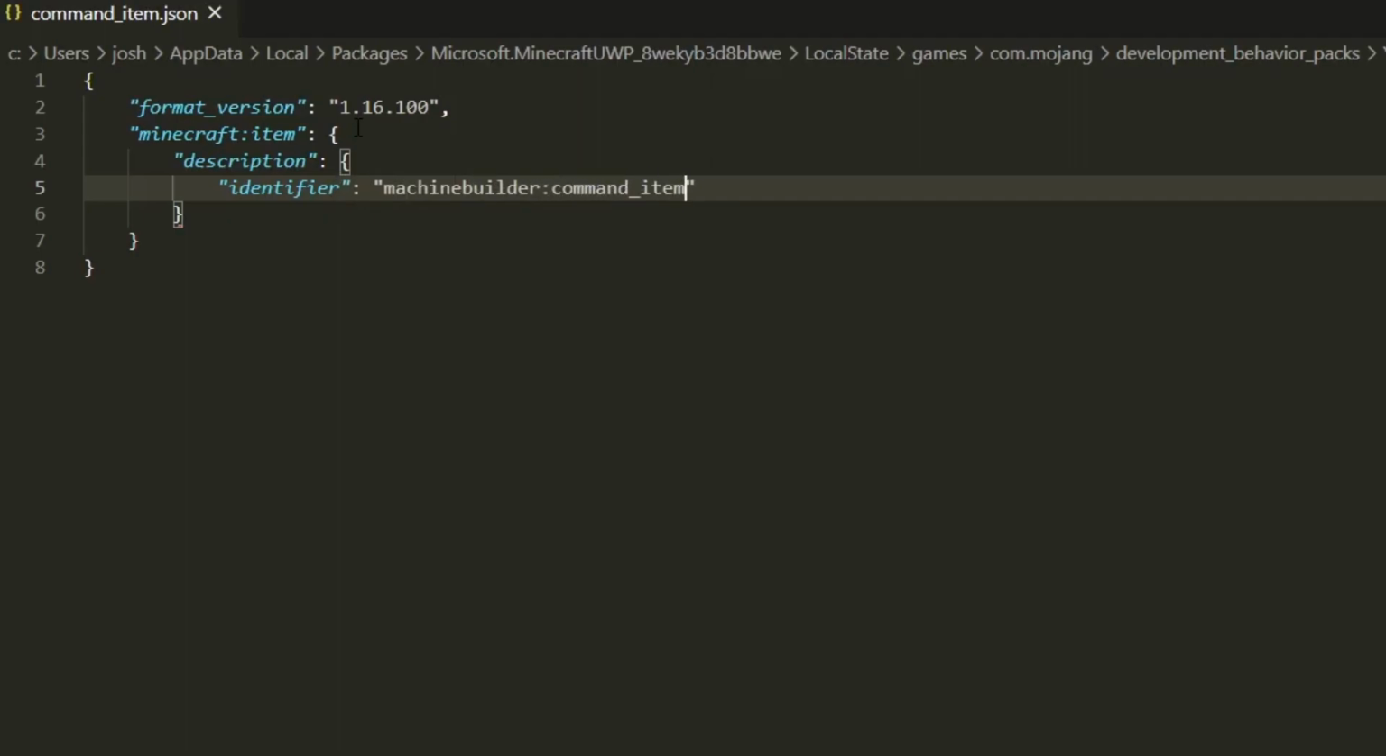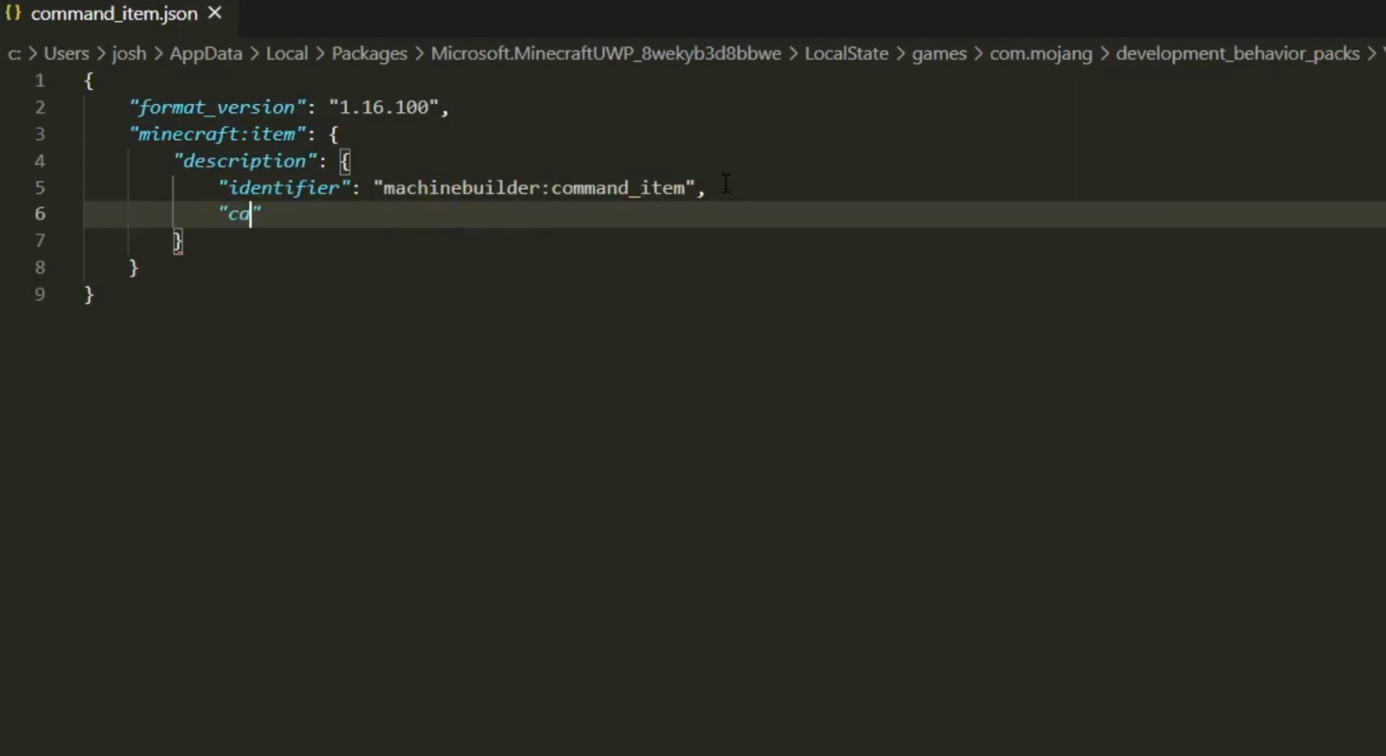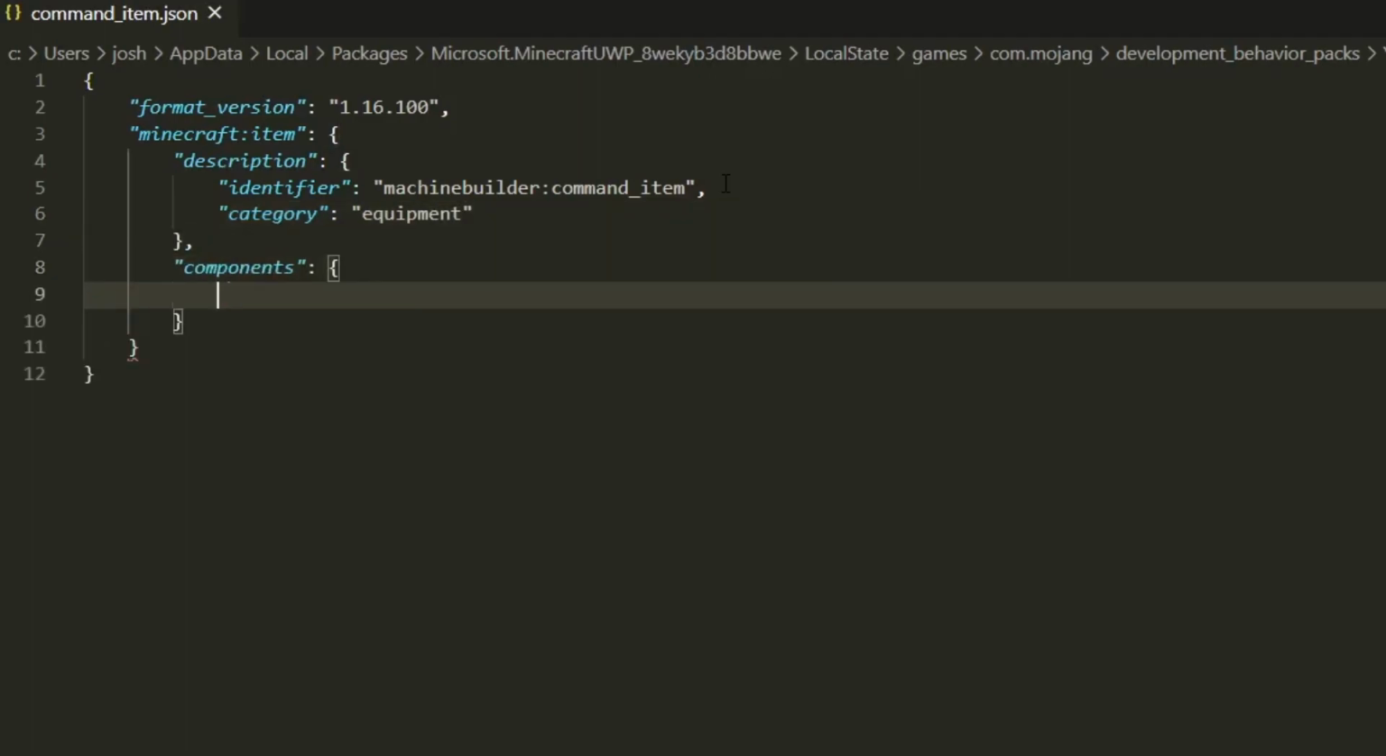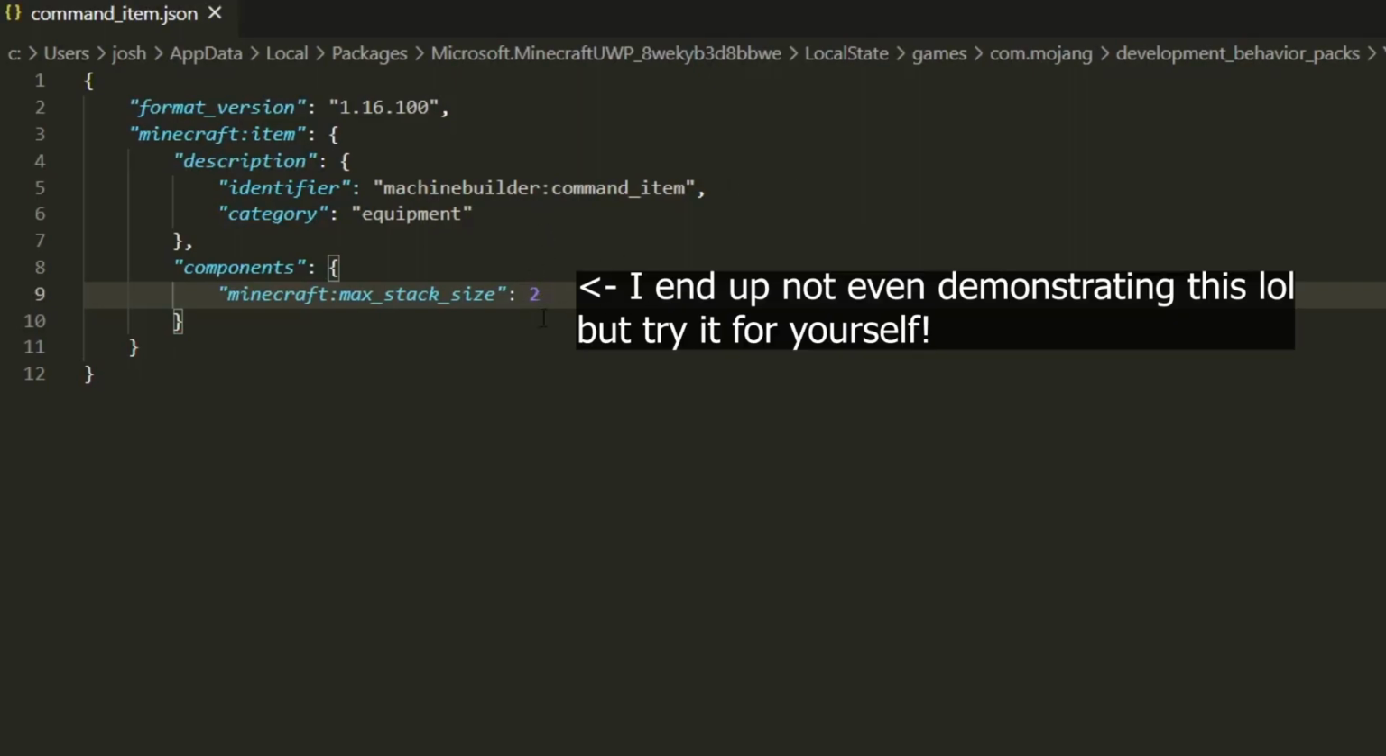machine builder command item. This is just what I'll be calling the item. Doesn't really matter what you call it. Category equipment, and then components of the item. We'll have a Minecraft max stack size of 1. Actually, I'll set this to 2, so you can hold 2 of these items in one slot, just as an example.